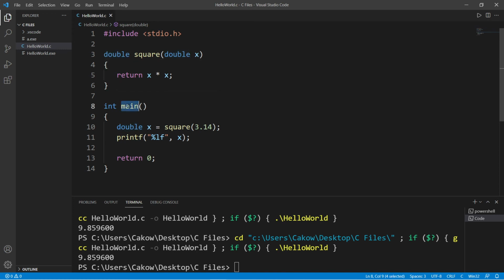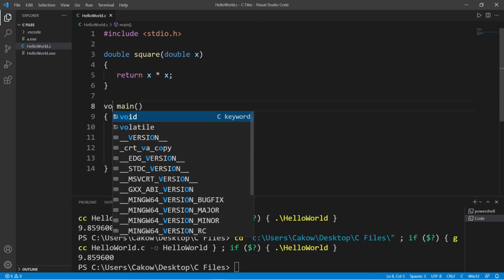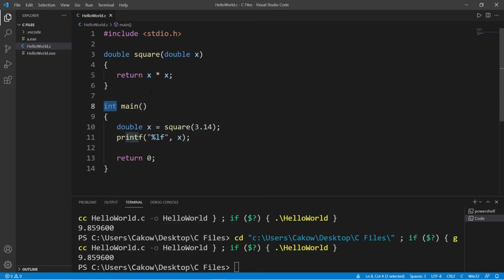And you may have noticed within our main function, we're returning 0. 0 is the exit status if this program runs successfully. So instead of void with our main function declaration, we have int because 0 is technically an integer. So yeah, that's the return statement.